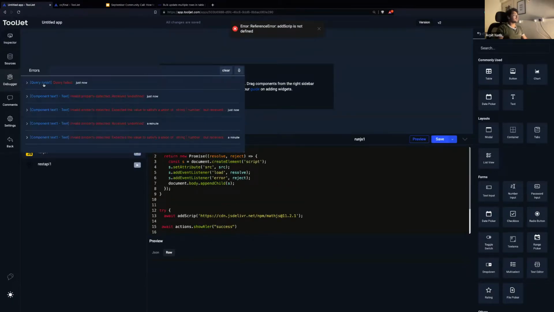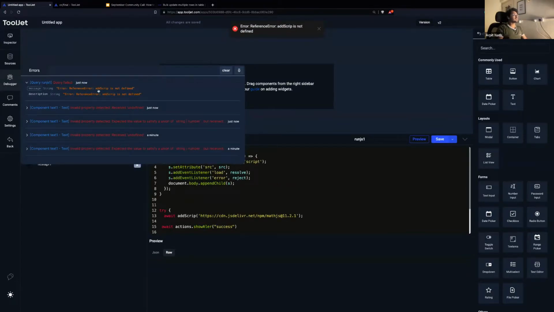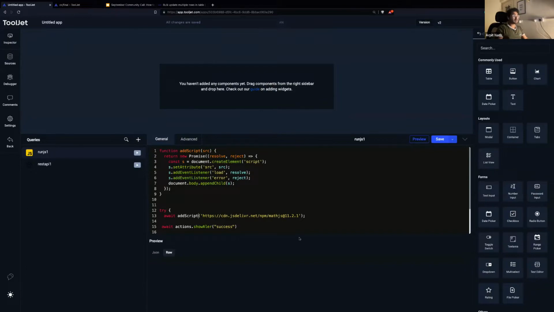Now we have an error in the debugger, which shows we have a reference error: nothing called addScript is defined there. So we can fix it, save the query, and now we have an alert option. Okay. Fix that. And our script has been injected into the DOM.